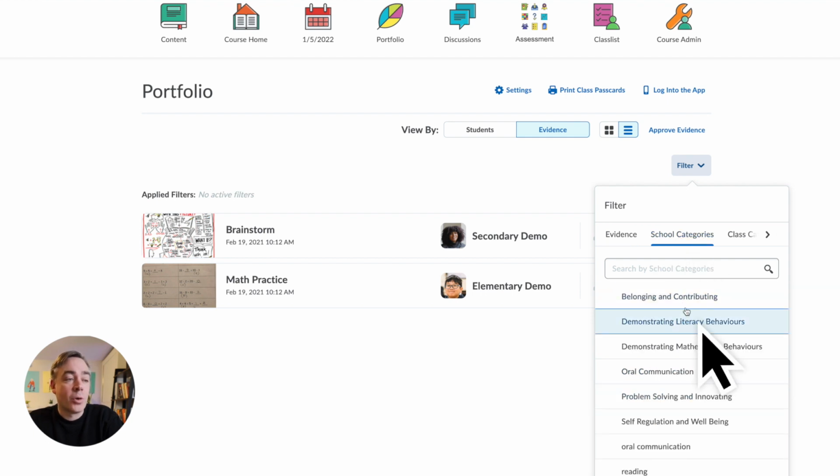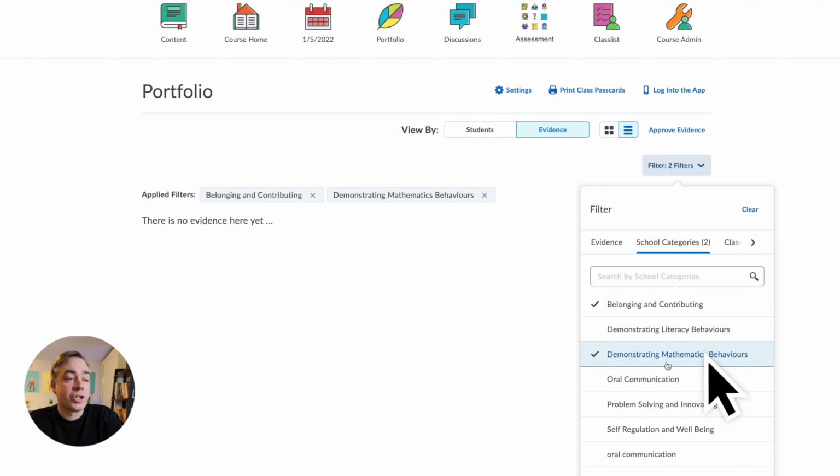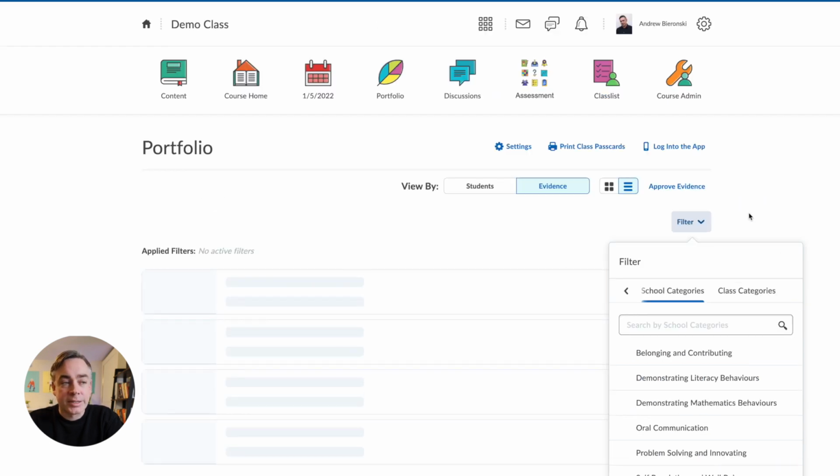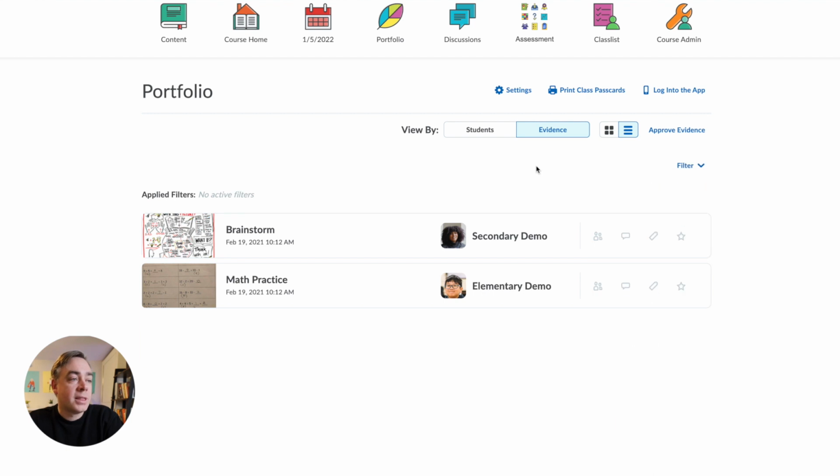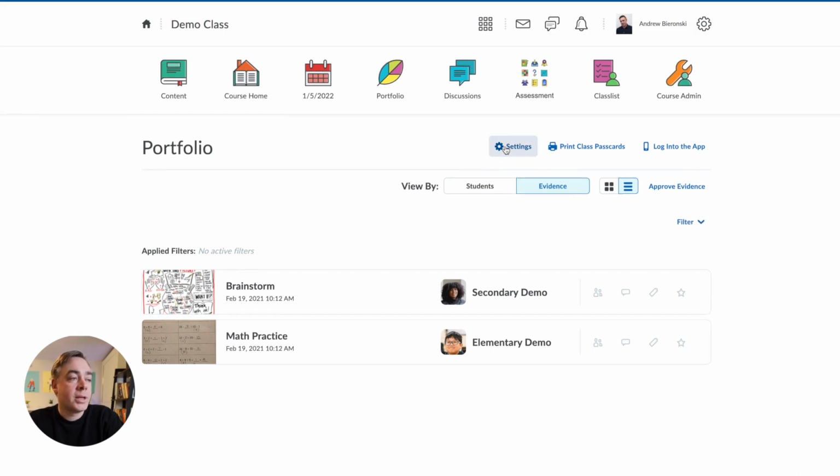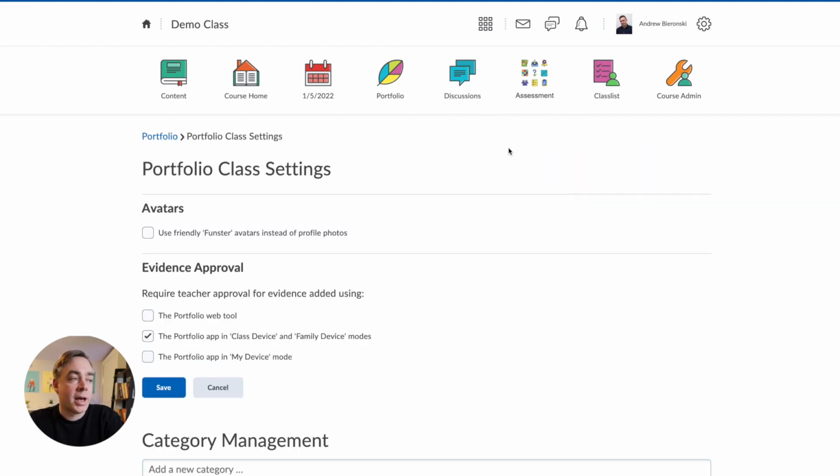You can then filter out by your school categories and then check off multiple to filter out that way, or go over and look at your class categories as well. The last thing I want to highlight here on the web is looking at the settings from the web version as an educator in your class.